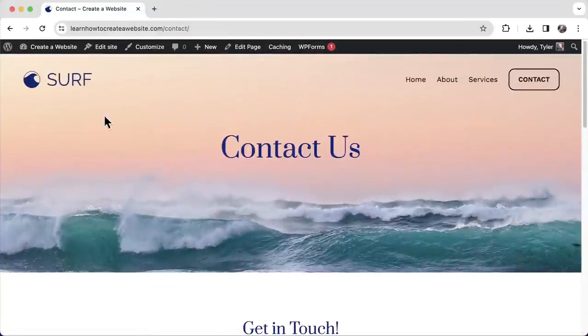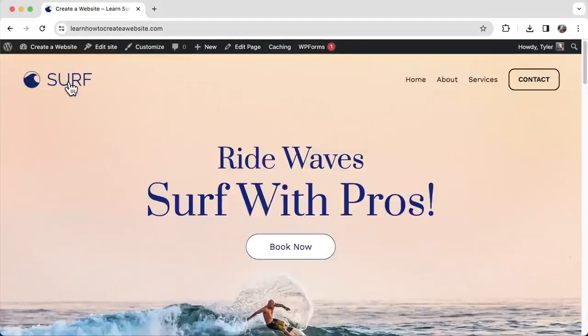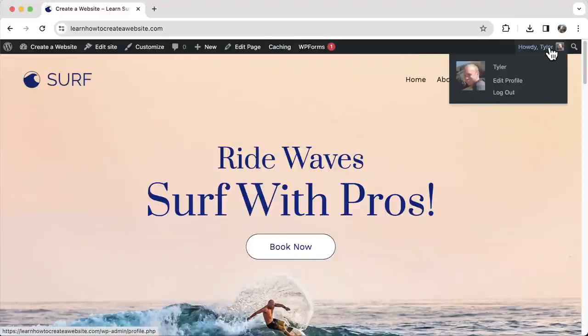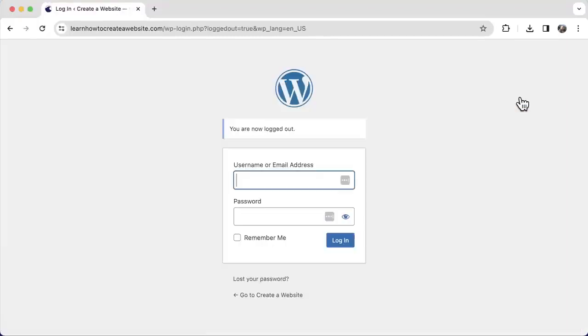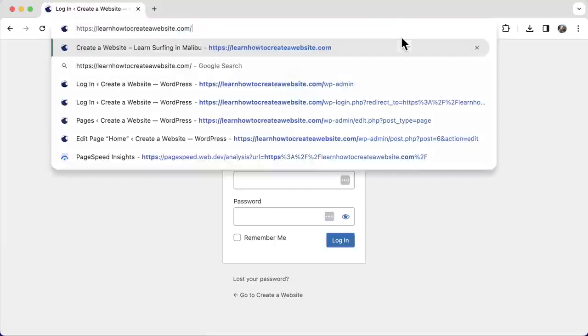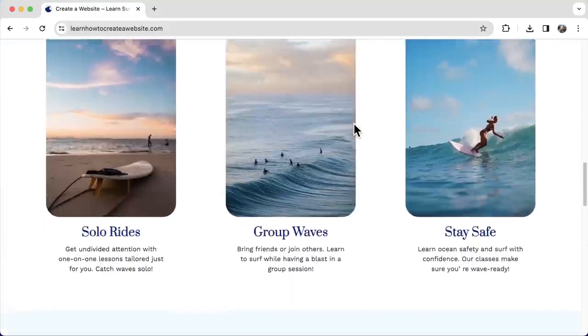All right, there's one last thing that is optional. If you want to view your website as your visitors would see it and you want to log out, you can. So all you have to do is hover over your name right here and press log out. Then we can go back to our website and we are done creating your website.